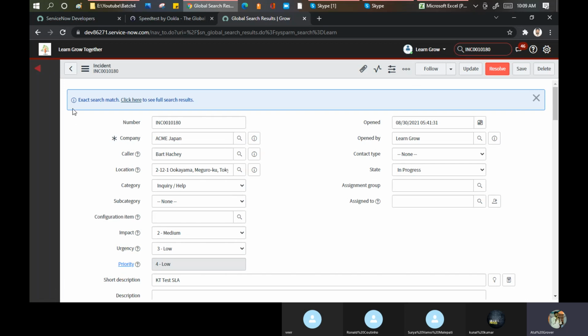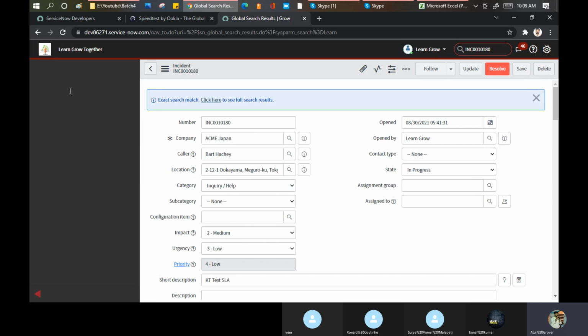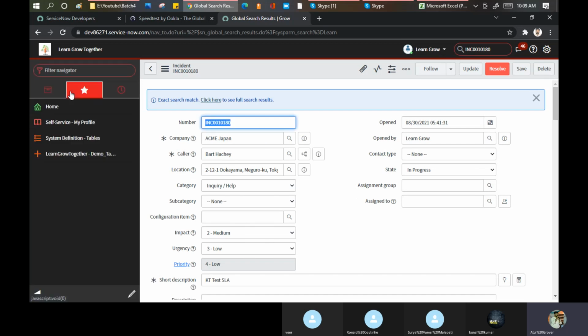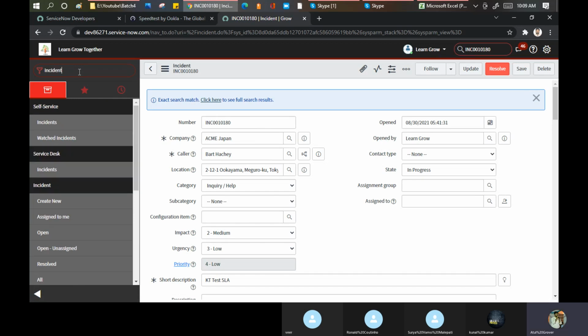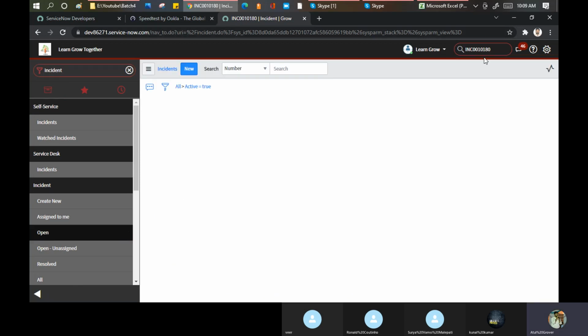You can go here, search for the incident, then put your filter condition, and all the things will be there. But that is a time-taking activity. So I can go here, Incident, and click on open incident. Okay. Now you can see the steps. I want to search this incident only.